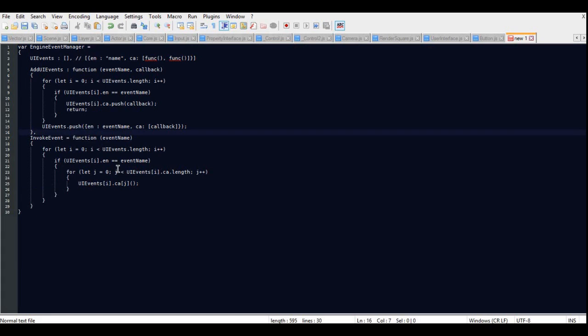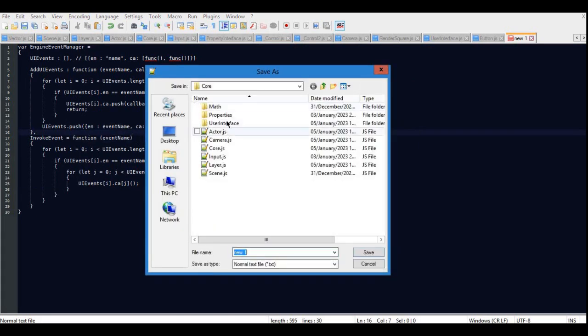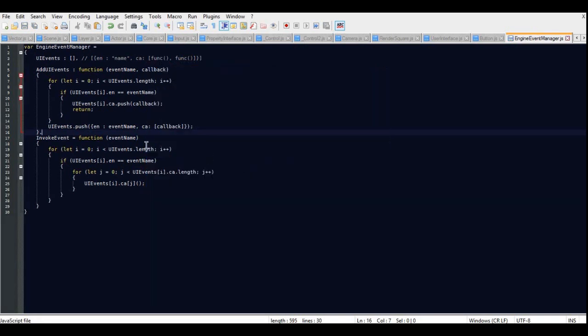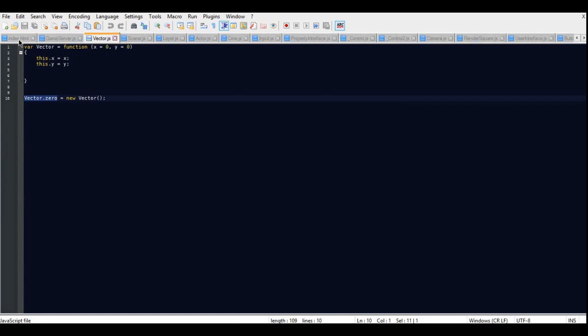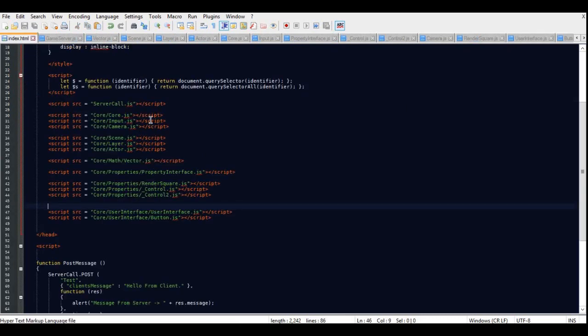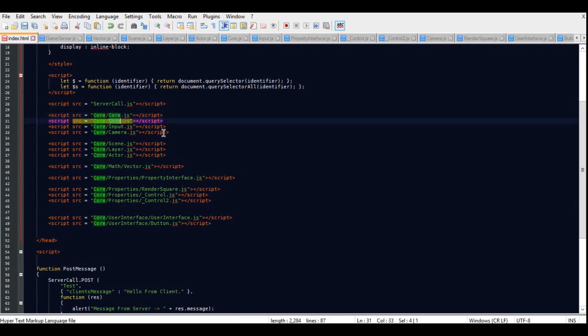So let's just call it event manager, engine.eventmanager.js. I'm going to copy the name because I want to go all the way back down to index, and we want to add this in pretty early on. Eventmanager.js.